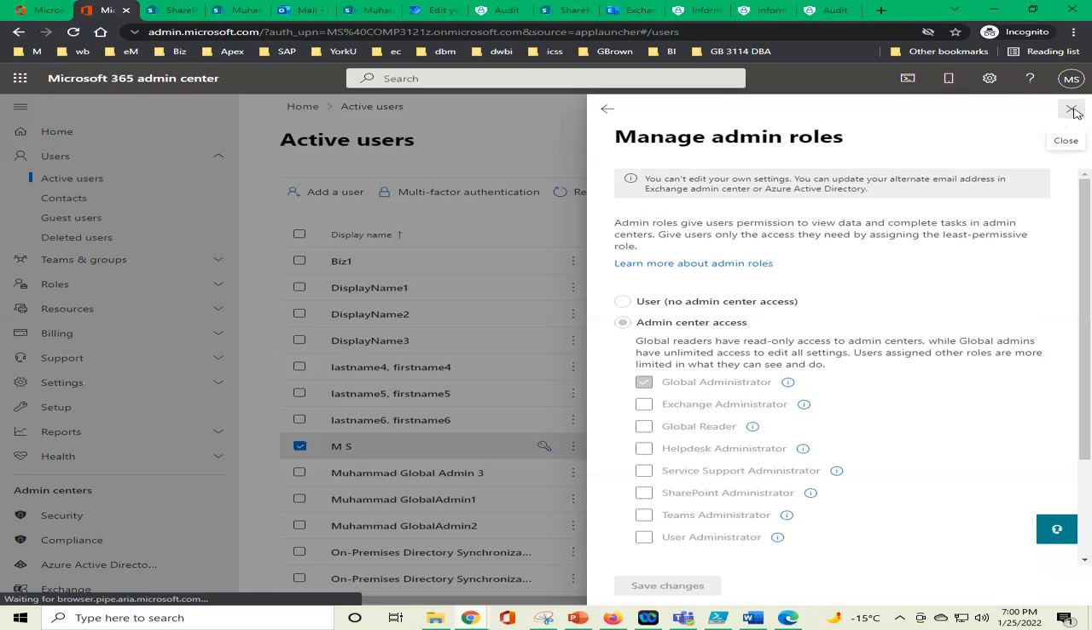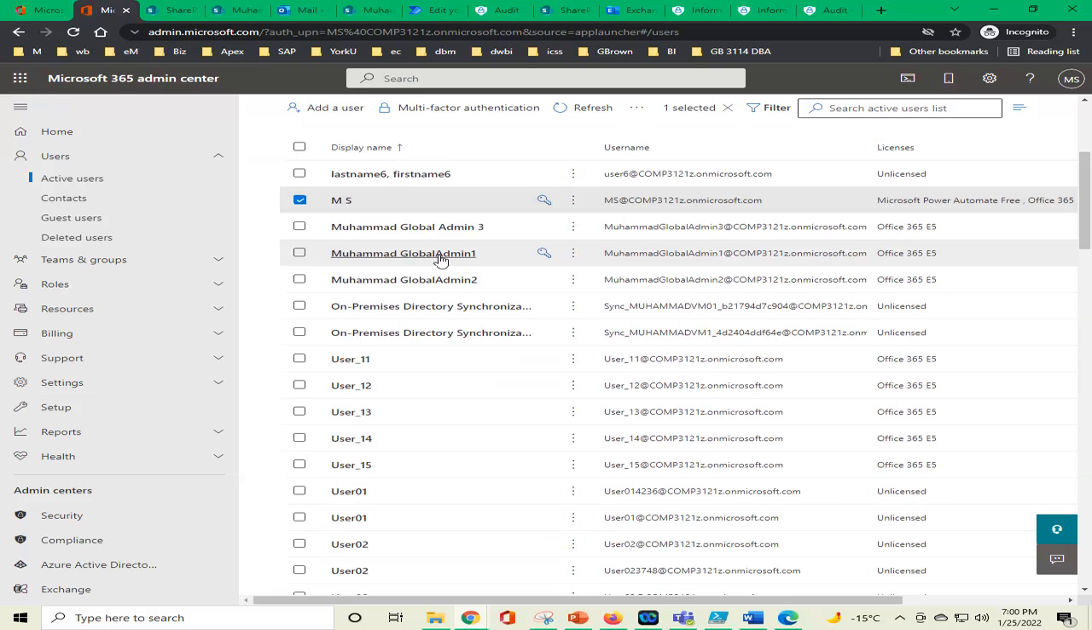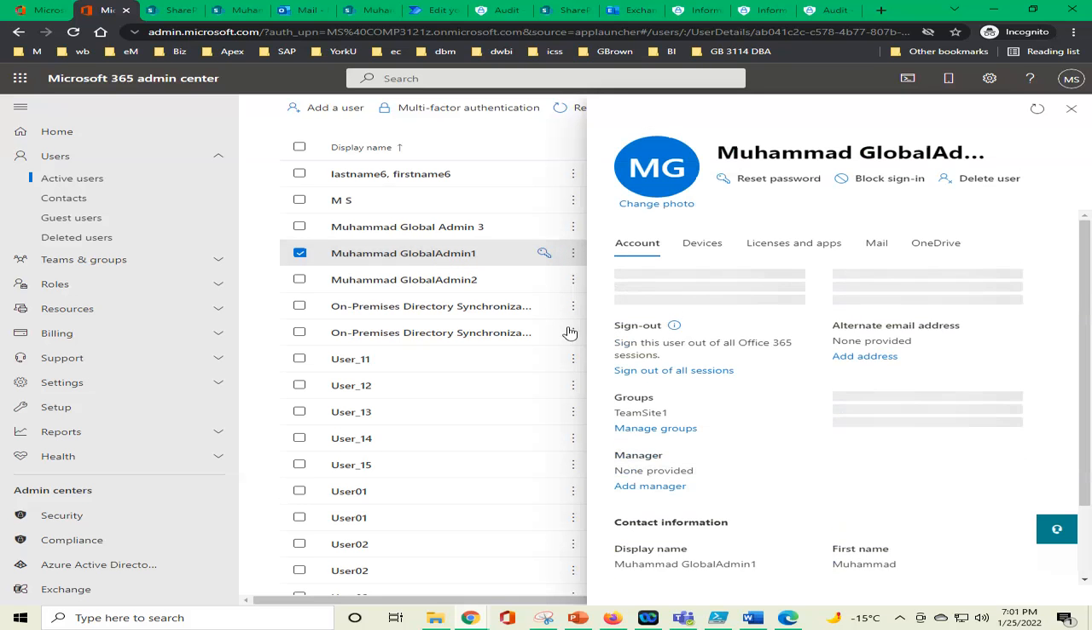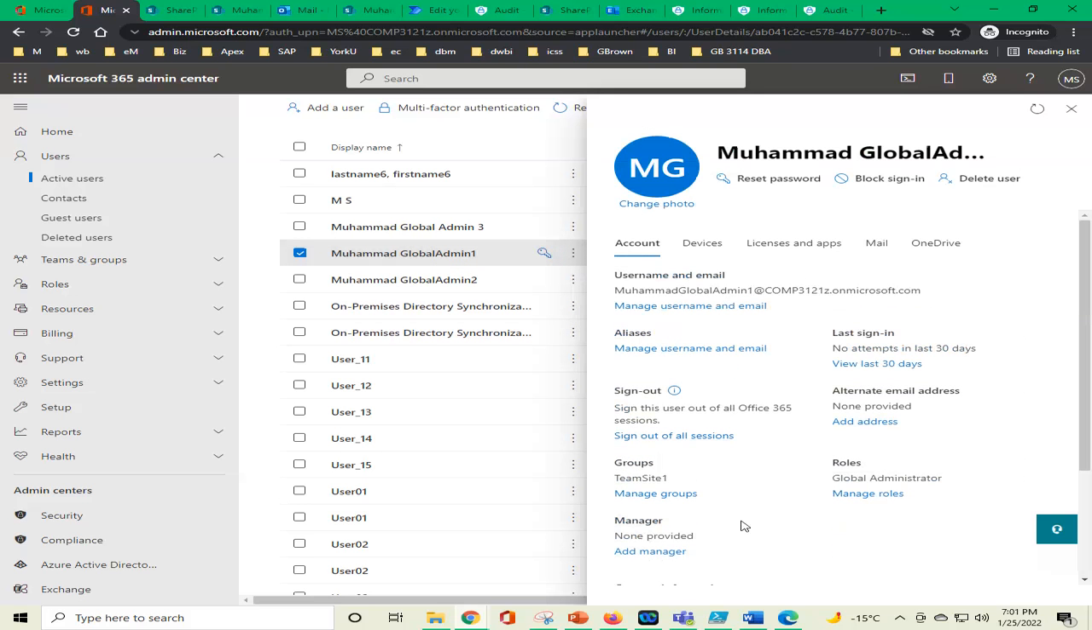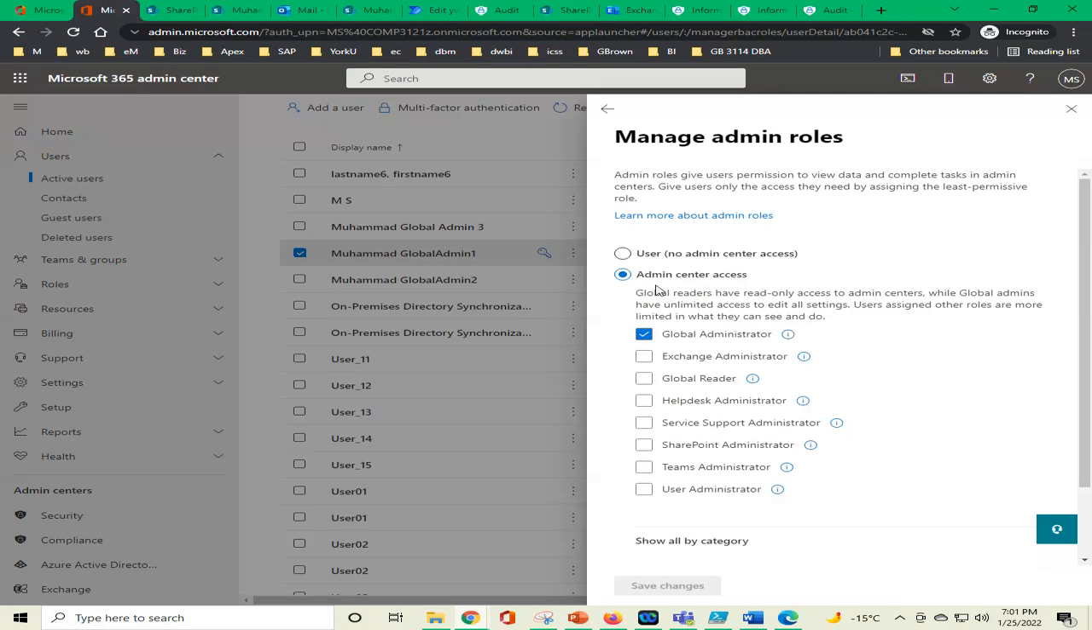Let me try another one. For example, this is a global administrator, so we click on global admin 1. We can manage the groups, manage the role. This is global administrator, manage the role. We can see here, now this is active because this one is the owner. We can change global administrator to, let's see, exchange administrator. Then this guy will be only an exchange administrator. Or global reader or whatever we like: user administrator, Teams administrator, SharePoint administrator. And we can save the changes.